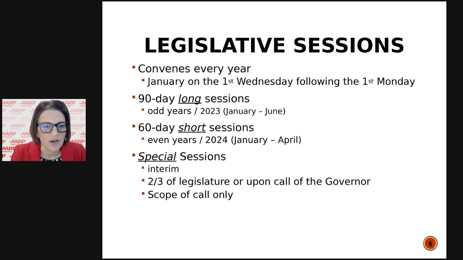We also have what we call special sessions that can happen, and those oftentimes are called during the interim. So when the 90-day or 60-day sessions have adjourned, during that time period after that, if there's an issue that needs to be debated, it can be called upon by the governor.